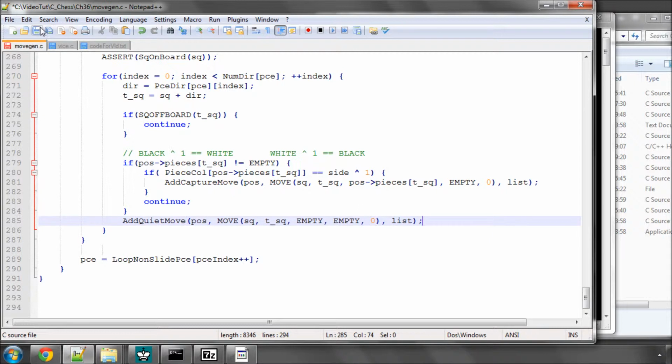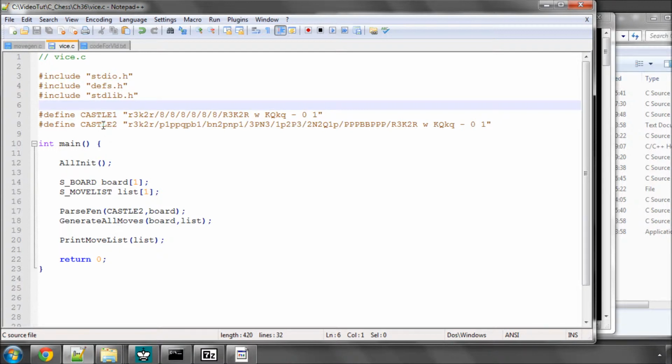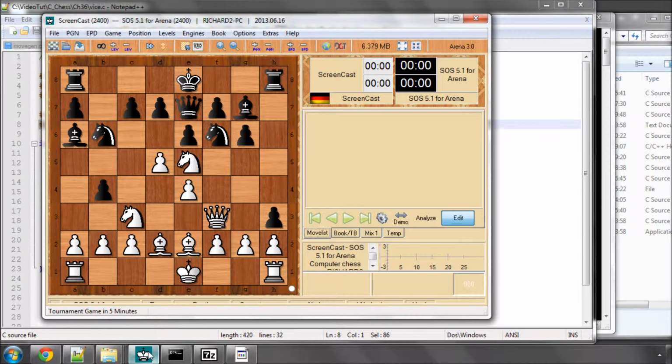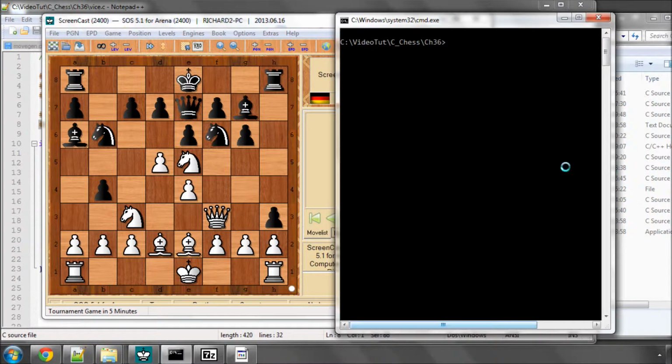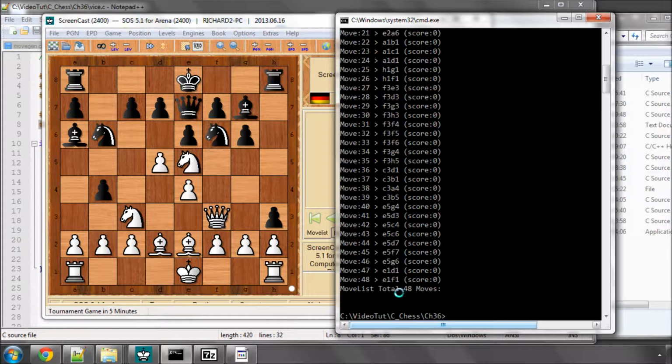same, and save. So if I go into vice.c, I've added a position in here, still with the name castle 2, and I know this position is a tricky position, and I also happen to know that it generates 48 legal moves. So if I bring up Arena, this is what the position looks like, and I'm just now going to make and hold my breath, it makes, and run vice. And we can see that indeed it's generated 48 moves.